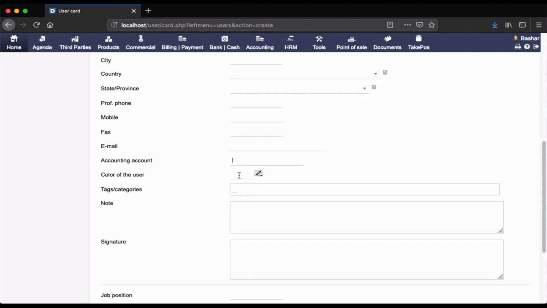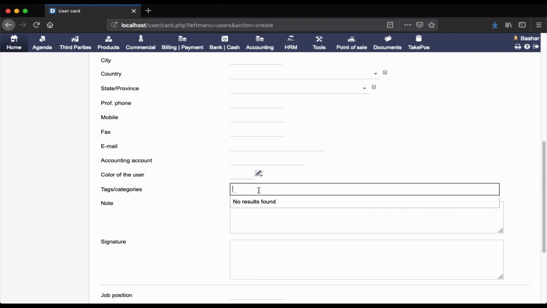The color of the user, you can assign color. This will help us include the selected color in the calendar and it will allow a better identification of the distribution of the events for this user. The assignment of the color will better organize our business, to better organize our events related to the users we are creating. Tags, we don't have any assigned.